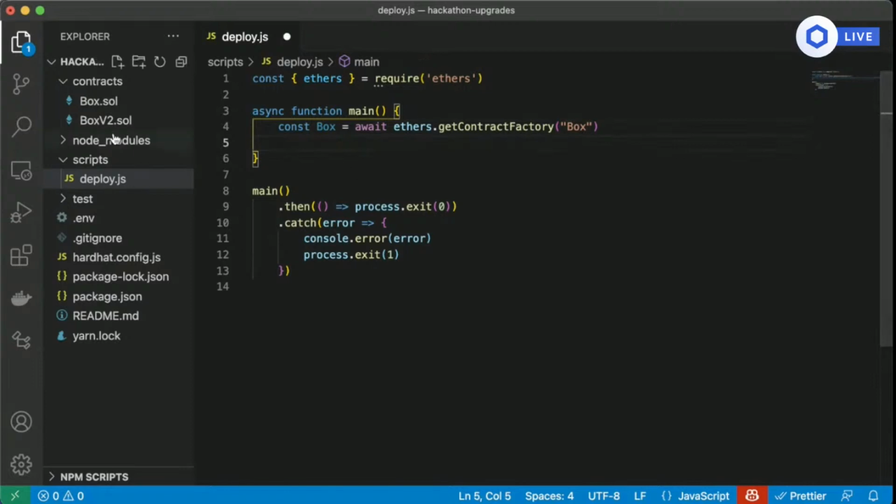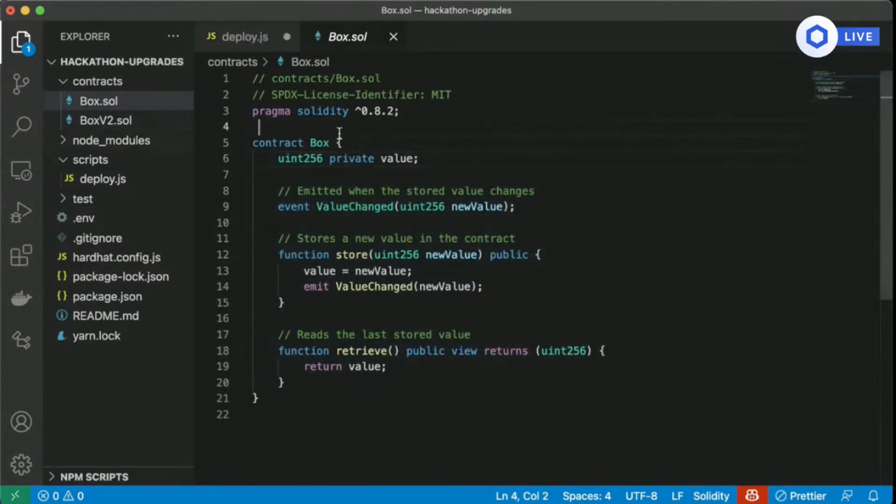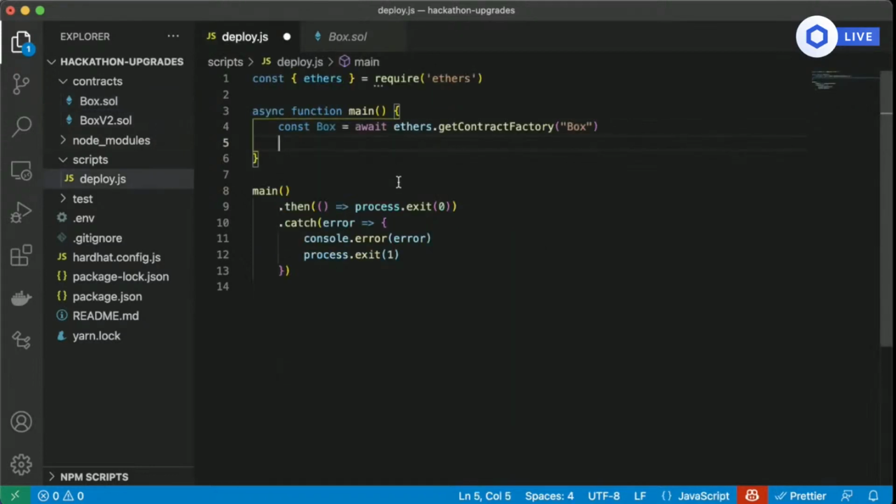However, we're not going to deploy Box like we normally would. Normally, you just deploy Box, and you go, okay, great, I'm going to move on with my life. We're going to deploy in a specific order with one function. So first, we are going to deploy Box. There will be a Box contract on chain.